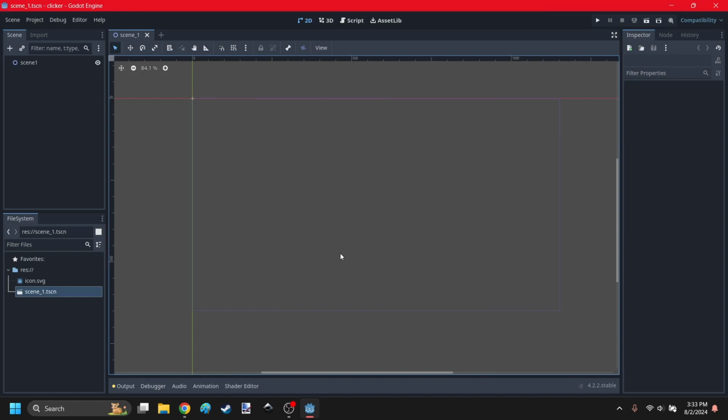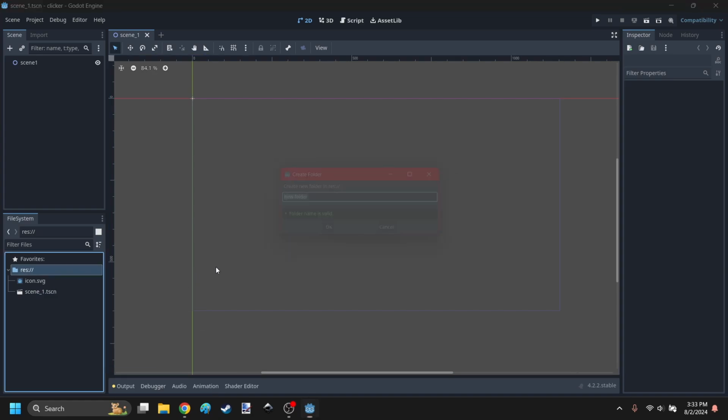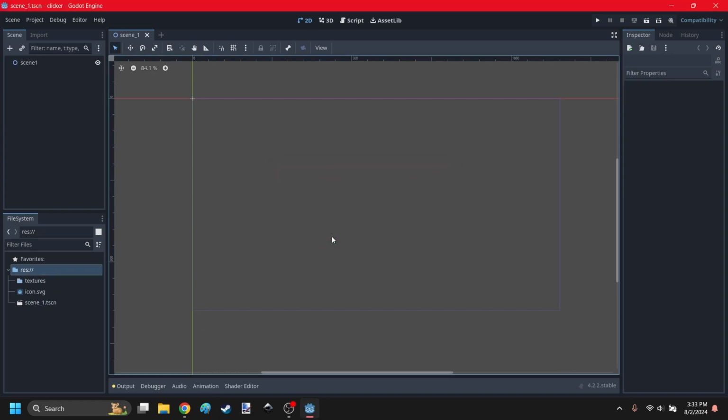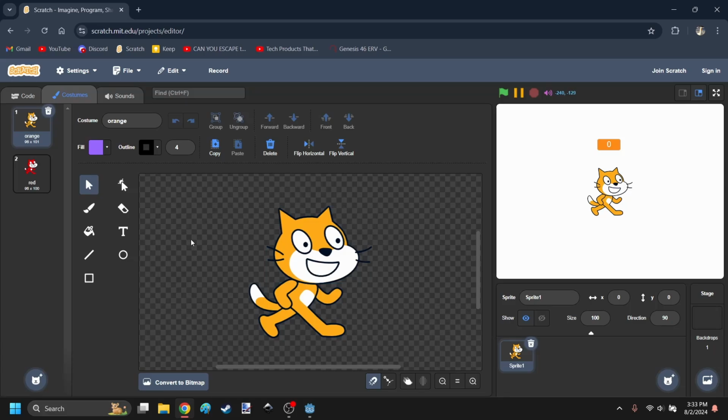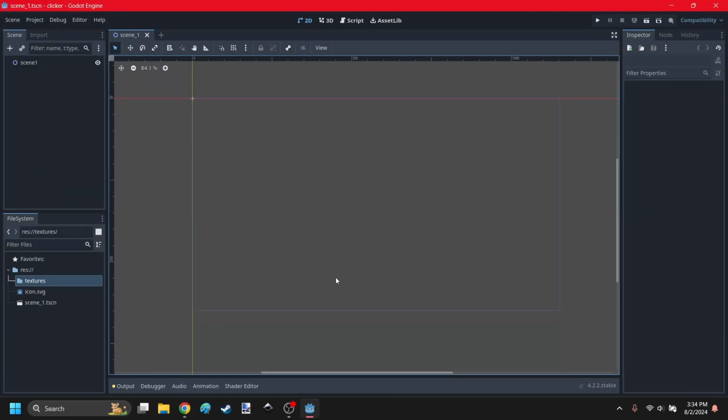So, I'm going to start by getting in the textures of the cat. I'm going to create a new folder called Textures. Here it is. So I'm going to go into my Scratch project. Here are the textures for the cat. I'm going to export orange. I'm going to export red. So now I have those two downloaded.